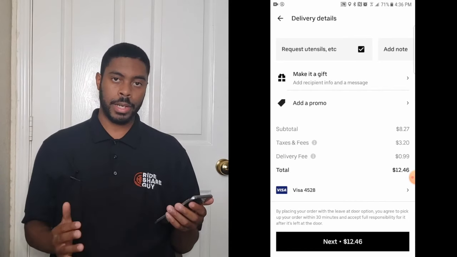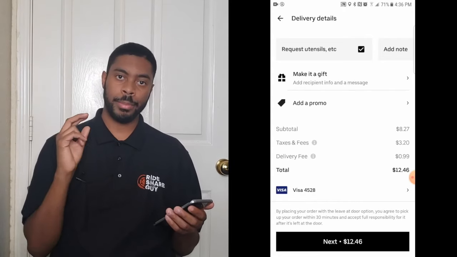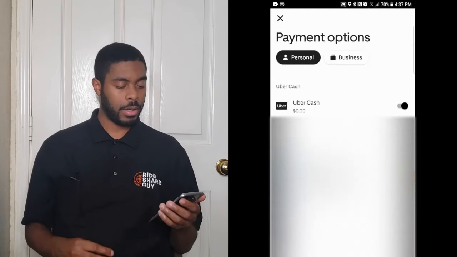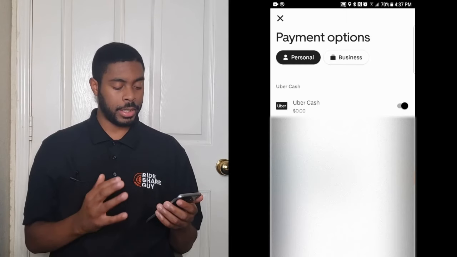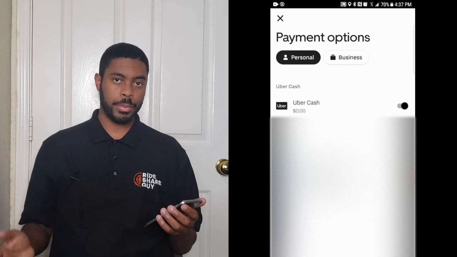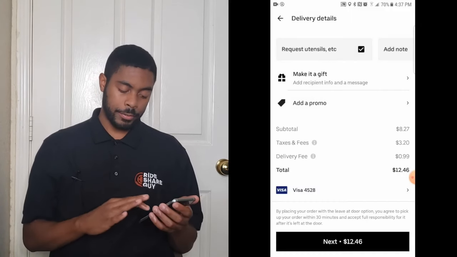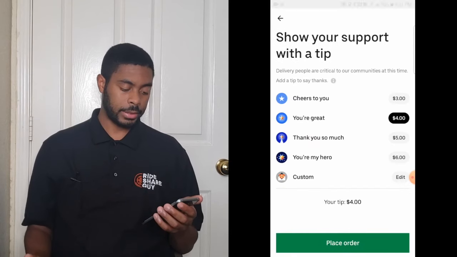Once you're ready, you'll have the option to either change your payment option or add a payment option if this is your first time. On Uber Eats, you can pay using a debit card, Google Pay, and also PayPal. This would be the place that you add that information in. So when you're ready, you add the information needed and you click on Next.